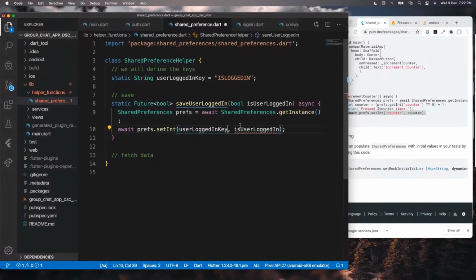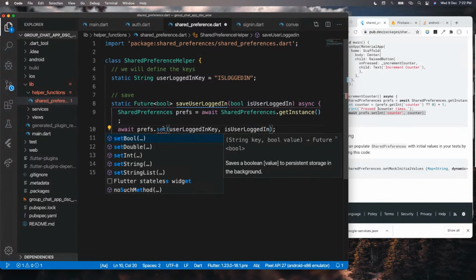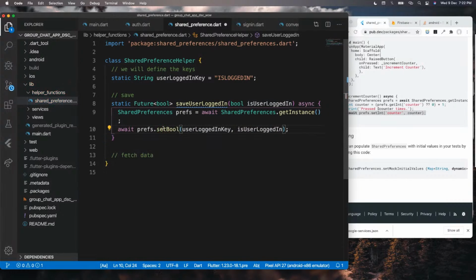Now it is showing an error because we are saying preference.set integer value, which means int, right? But we are providing it a Boolean value. That's why it's showing this red squiggly line. So what I can do is I can just say here set bool. So bool means Boolean value. What is a Boolean value? True, false, right? So that is how we save the data. Now let's see how we can fetch the data.